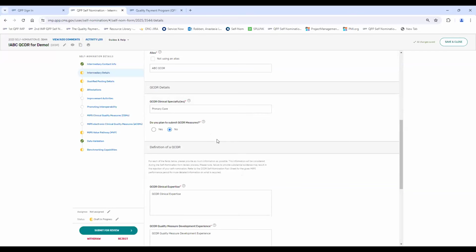The next field then is, do you plan to submit QCR measures? For the purpose of this demo right now, I just have that as a no, as the QCR measure submission demonstration will occur later. But if you do flip that to a yes, you will see that a QCR measure tab does appear to the left. So that again will be demoed later, but on this intermediary details tab, this particular field will indicate whether or not that QCR measure tab will show. I'm going to flip it back to no, as again, that'll be demonstrated later, and you'll see that the QCR measure tab has disappeared.